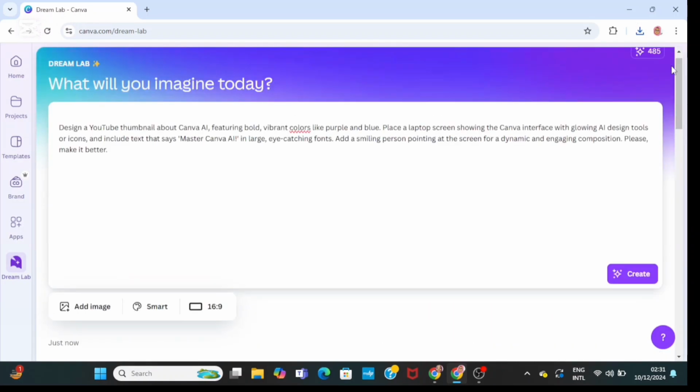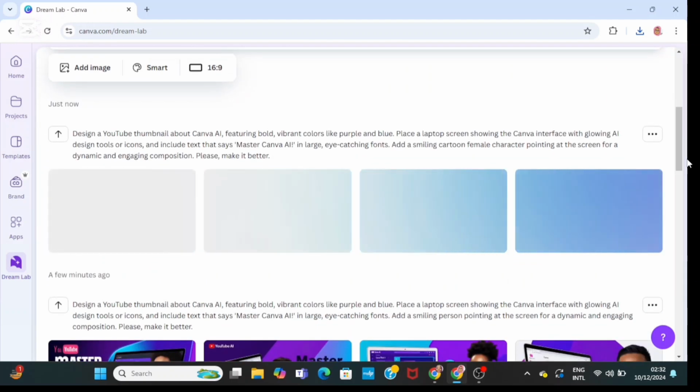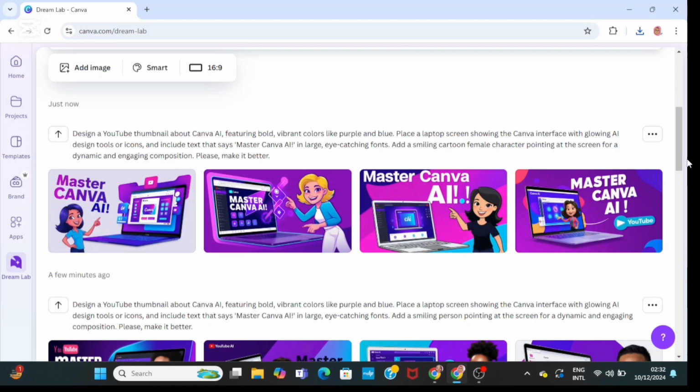Next, I'm going to go and work on the prompt. I'm going to ask it to add a smiling cartoon female character. Then I'm going to click on create. It's just going to generate it for me. You can see how beautiful it is. I think I like the second one. So you can go ahead and click on the download button to download any image you like.